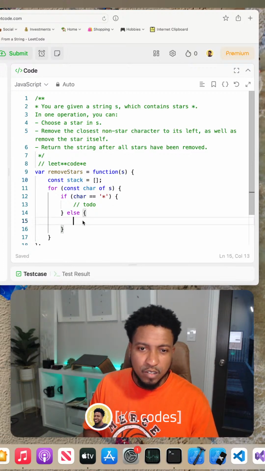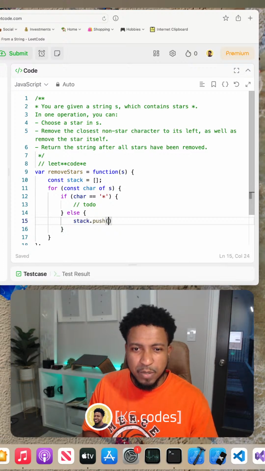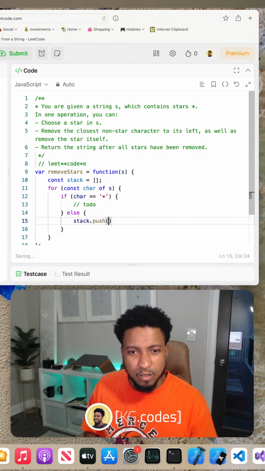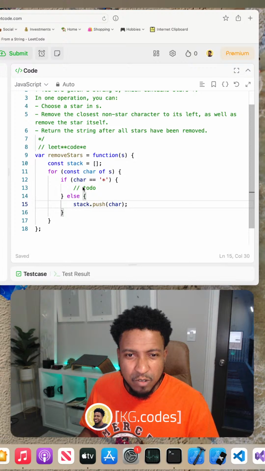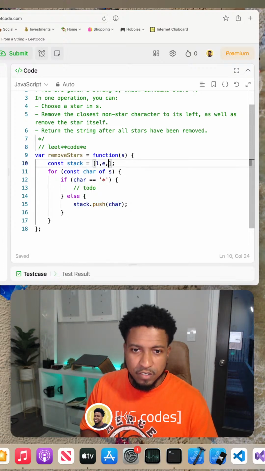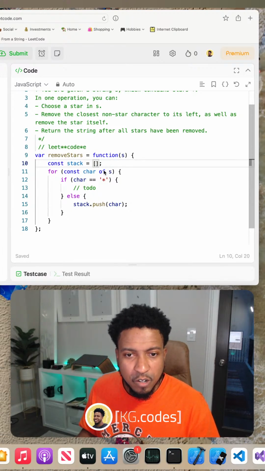So if it's not a star, then I want to take stack, and JavaScript has a push function to push into a stack or push into an array. I want to push the character into that array, and so that will start to populate as I loop through this. None of these first 4 characters are stars, so they will all get pushed into my stack. Basically all that will get pushed into the stack as this code runs.